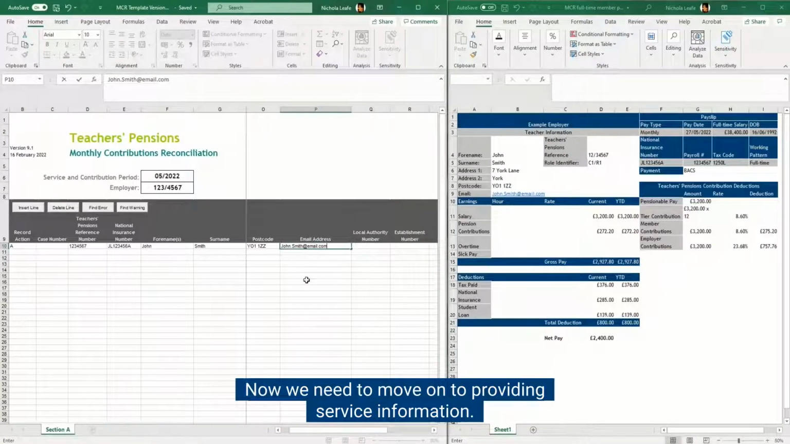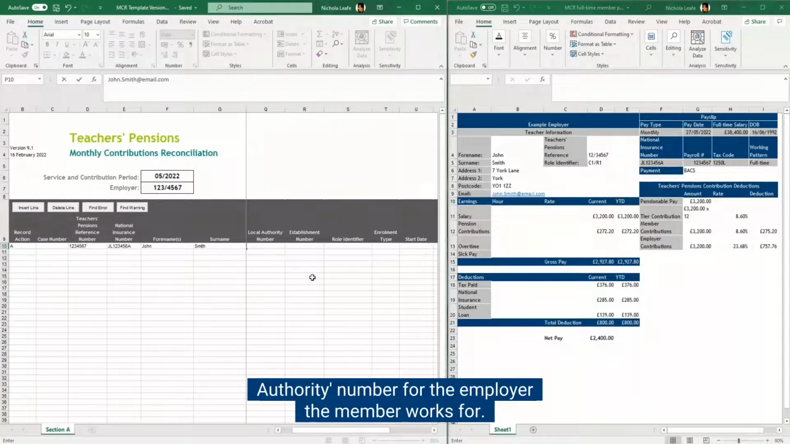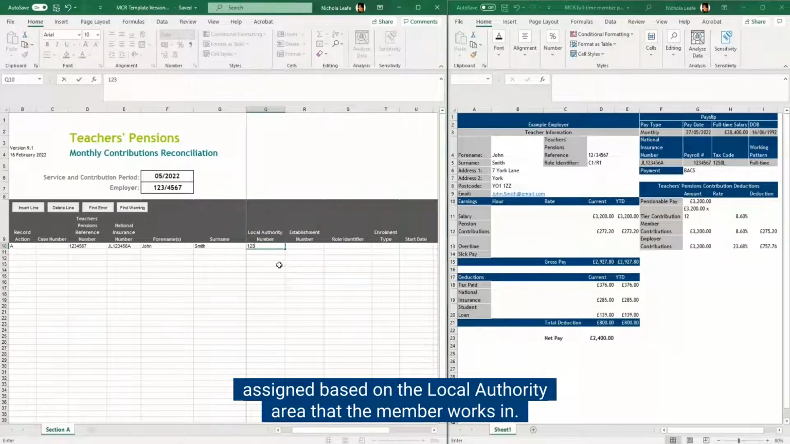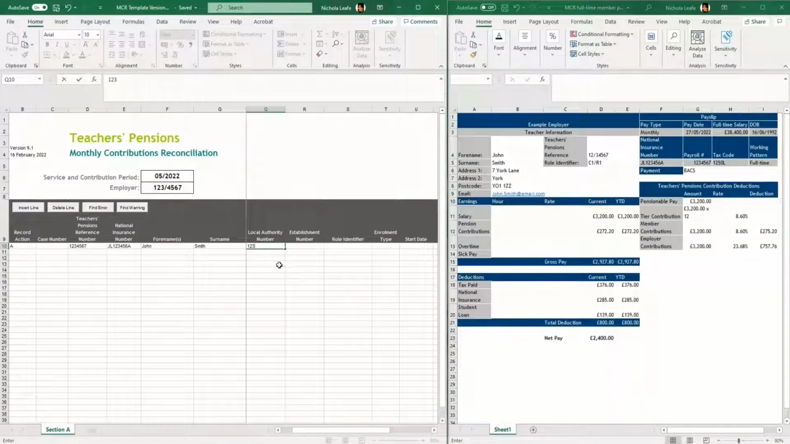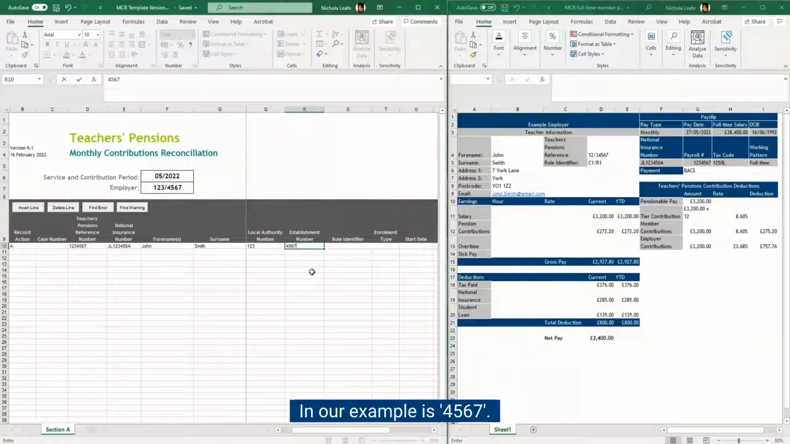Now we need to move on to providing service information. This starts by providing the local authority number for the employer the member works for. This is a 3-digit number that's assigned based on the local authority area that the member works in. In our example, it's 123. You'll then need to enter the establishment number they work for. In our example, it's 4567.